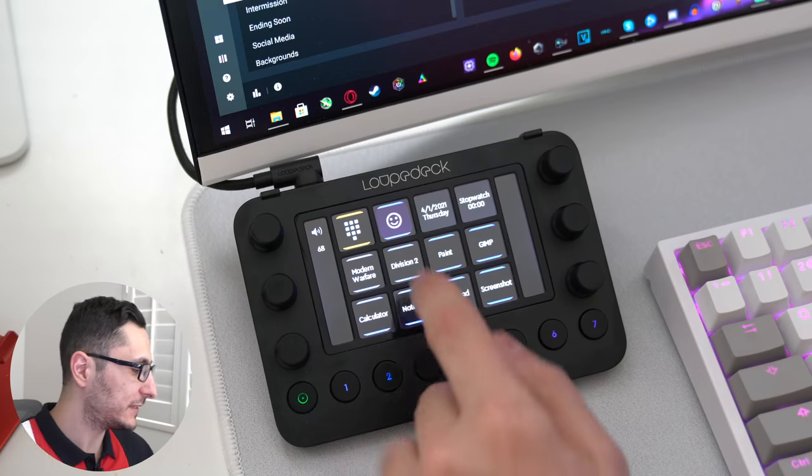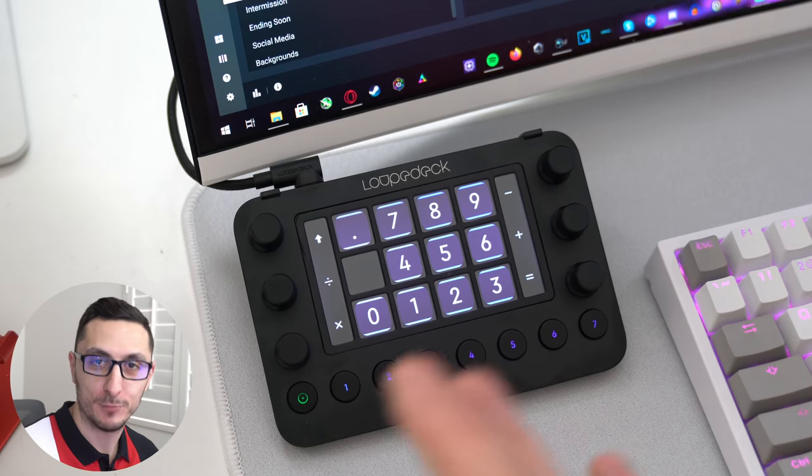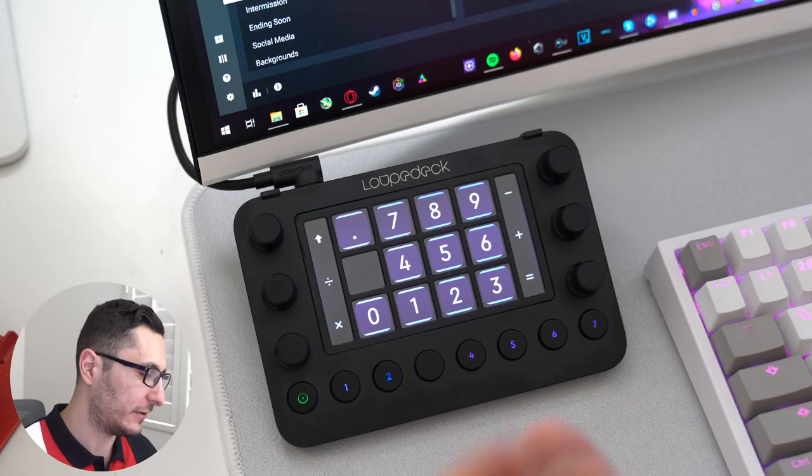Oh, and check this out. You can even put a numpad in the Loupedeck. So I put this icon over here on the homepage. I just click on it, and the Loupedeck becomes a numpad. Pretty cool feature, pretty useful feature to have around, actually. It kind of eliminates the need of me using my mechanical numpad on the desk.